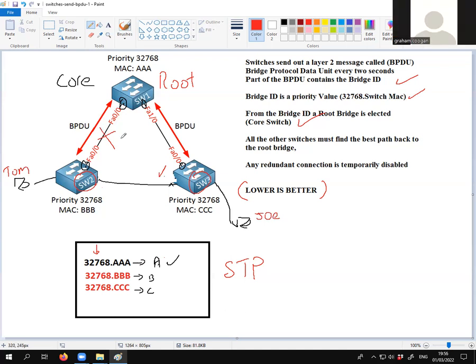In that scenario, does switch A still stay as the core switch? In this scenario, switch A will stay as a core switch. The link here is down, but it'll stay as a core switch until this link comes back up, and then this port gets shut down. We'll see this happening. We're going to do a few labs on this, so hopefully it'll get clearer.